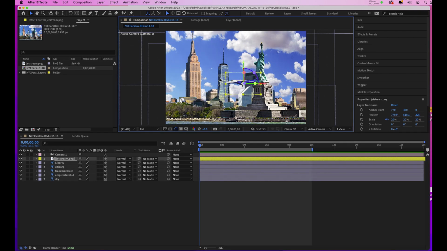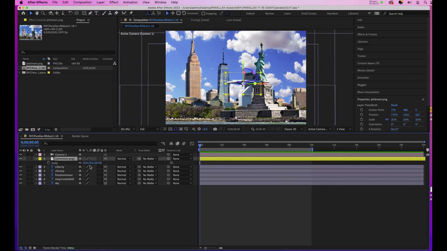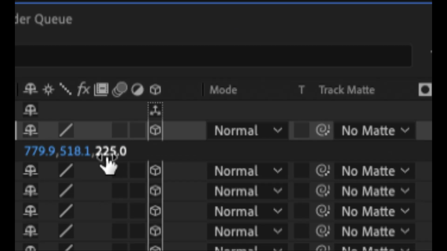Now we'll animate the jet and the camera itself. I'll start by selecting the jet, hitting S for scale. I'm dropping the scale to 20%. And then I'll hit P for position. And I'm making the position in the Z-axis 225.